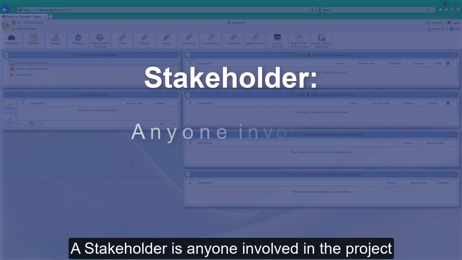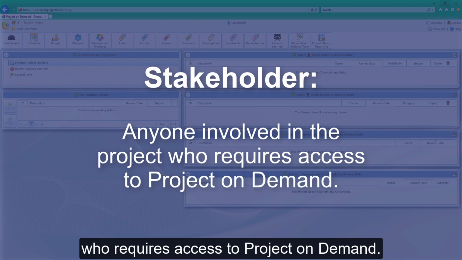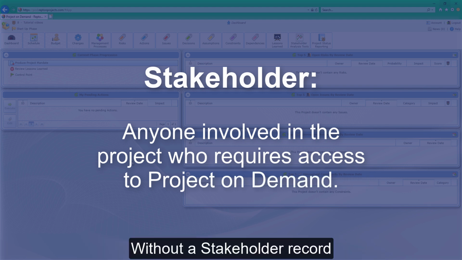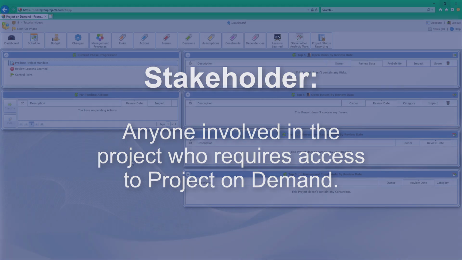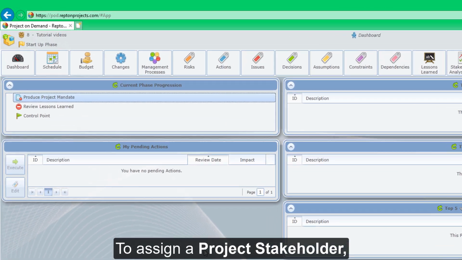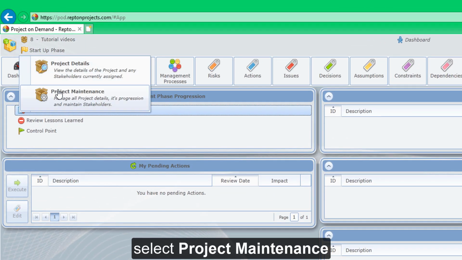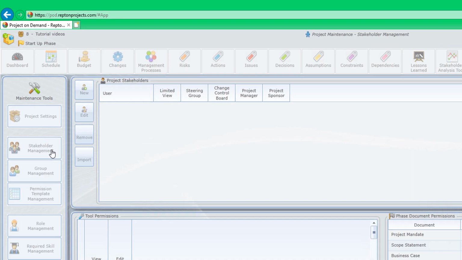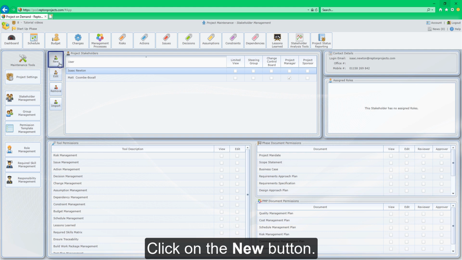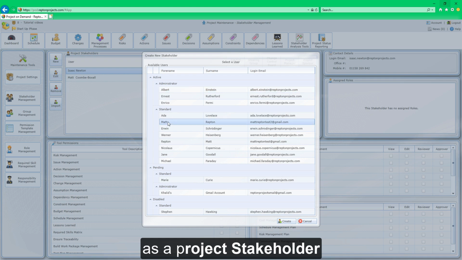A stakeholder is anyone involved in the project who requires access to Project on Demand. Without a stakeholder record, you are unable to access your projects. To assign a project stakeholder, click on the project's title, select Project Maintenance, and then select Stakeholder Management. Click on the New button. Select the user who you wish to assign as a project stakeholder, and click Create.